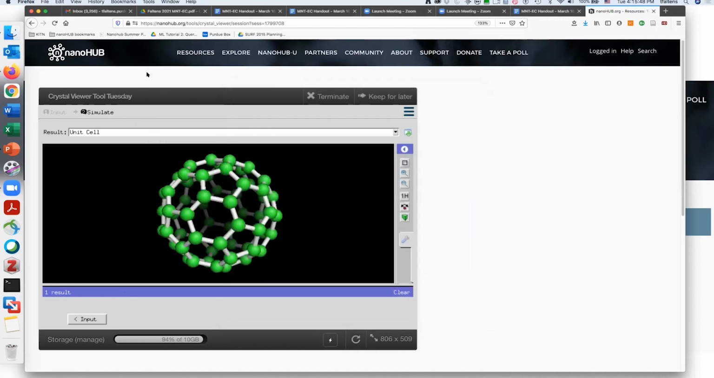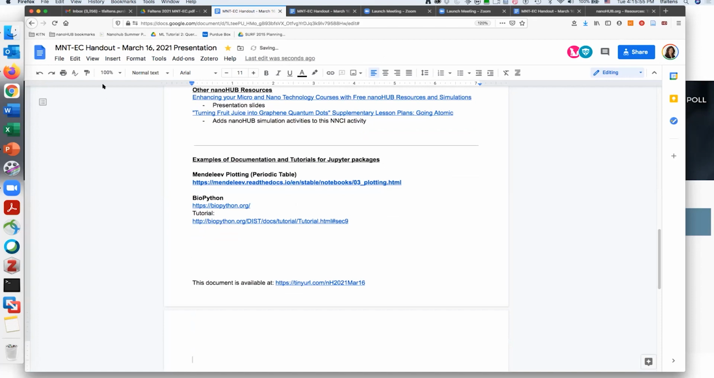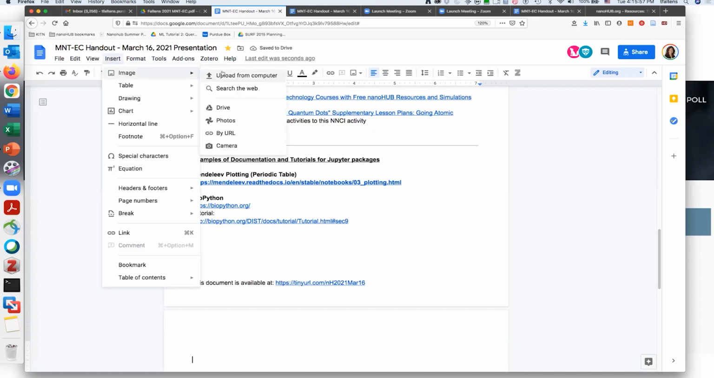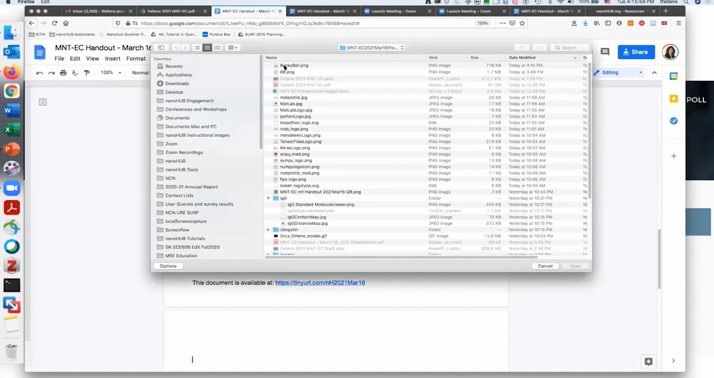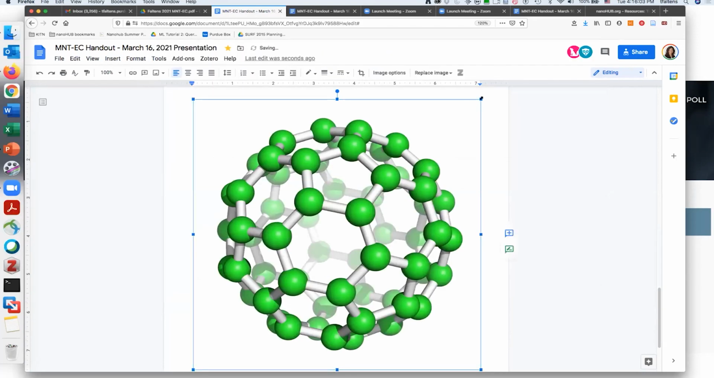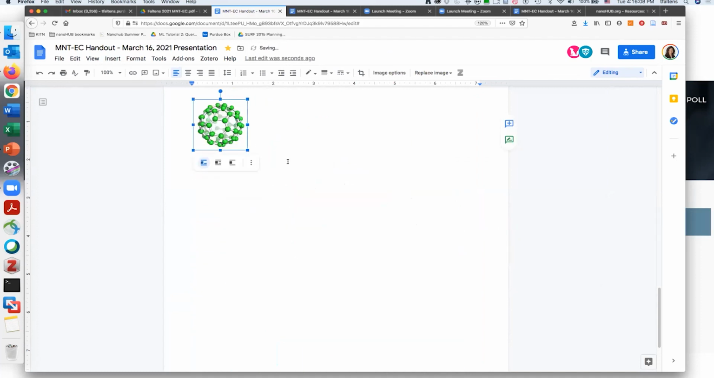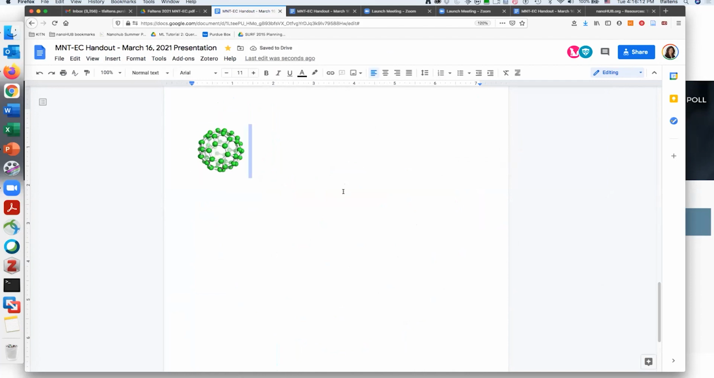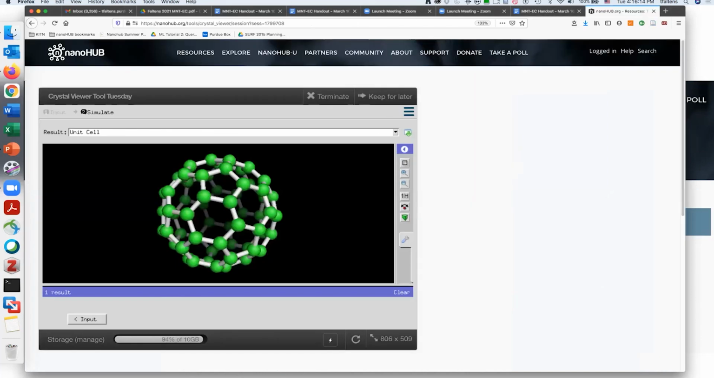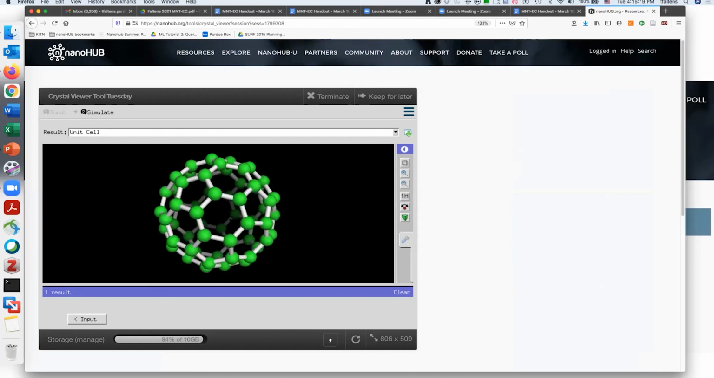Then I'm going to come back to the handout and scroll down here and see if I can insert the image so you can see what it looks like. I'm going to upload it from my computer. There's the buckyball and there's the image, kind of large. So I'm going to just compress it down. You can also use the draft version, but it's a pretty nice quality image. And again, if in the simulation tool you rotate it around, you can download different views of the buckyball.